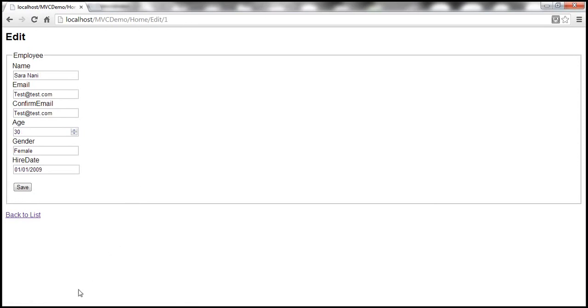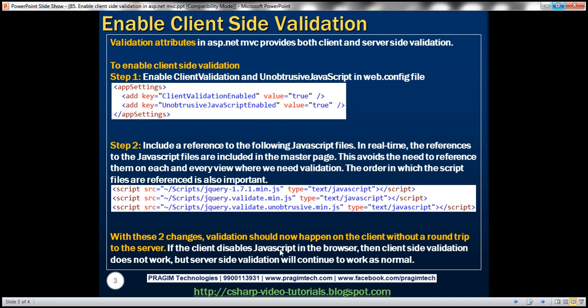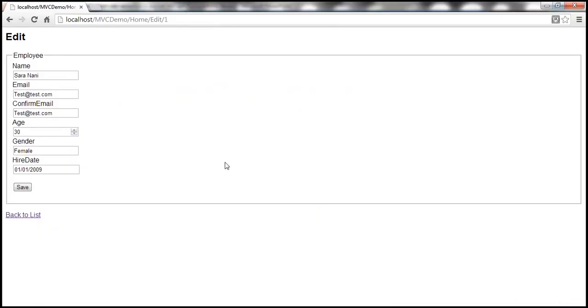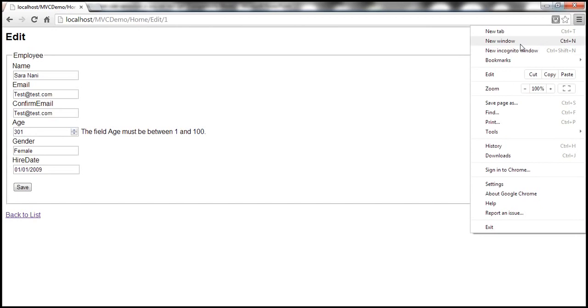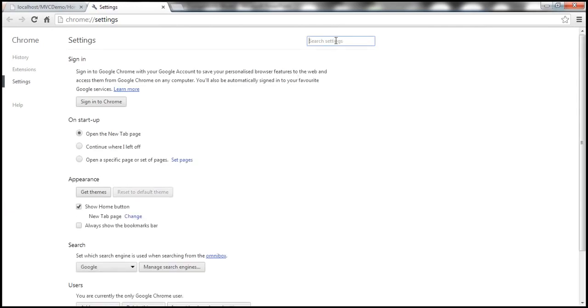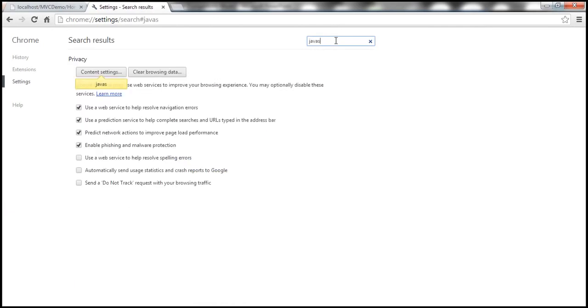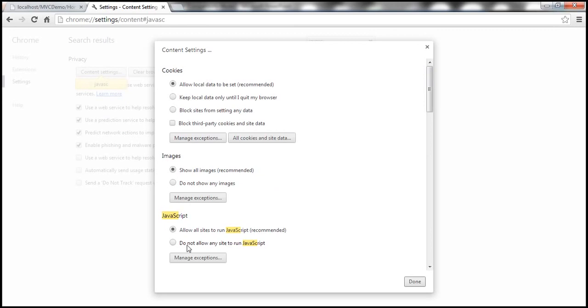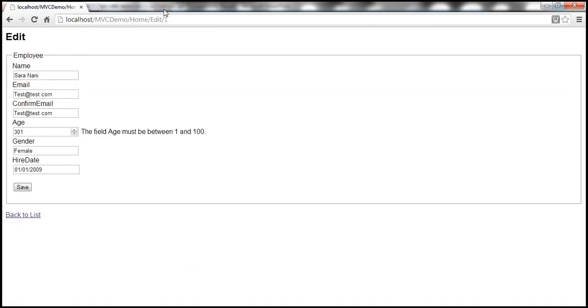And then look at this, client-side validation will not work if the end user has disabled JavaScript within the browser. So within the browser we can disable JavaScript. At the moment client-side validation is working, but if I go ahead and disable JavaScript, and by the way, to disable JavaScript within Google Chrome, you click on the settings button, and then within the search box type JavaScript. So click on content settings, and look at this, there is an option, do not allow any site to run JavaScript. Once I select that, I click done. So at this point JavaScript is disabled in this browser.